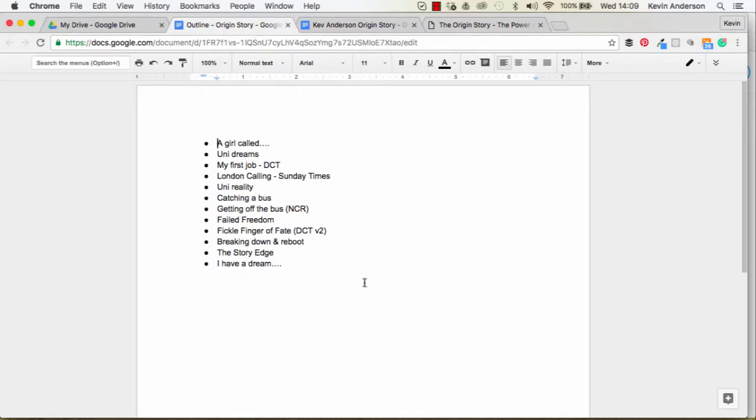So this is the outline. Again, I've created some subheads that make sense to me. So these individual bullet points, let me read through them. A girl called, uni dreams, my first job, London calling, uni reality, catching a bus, getting off the bus, failed freedom, fickle finger of fate, breaking down and reboot, the story edge, and I have a dream. So let's count them. 1, 2, 3, 4, 5, 6, 7, 8, 9, 10, 11, 12. So there's 12 subheadings, 12 set piece elements within my story.